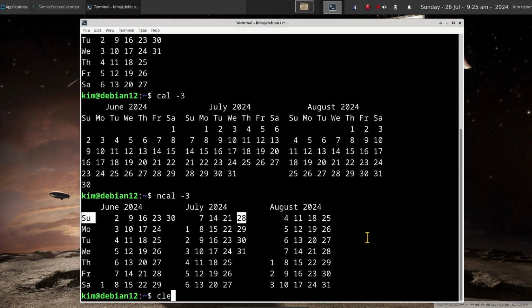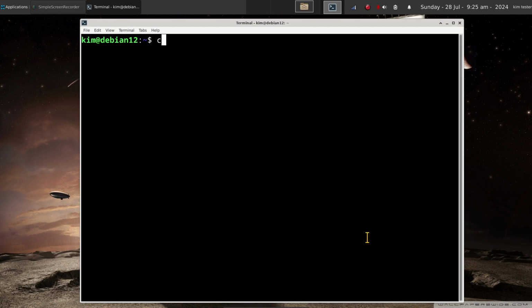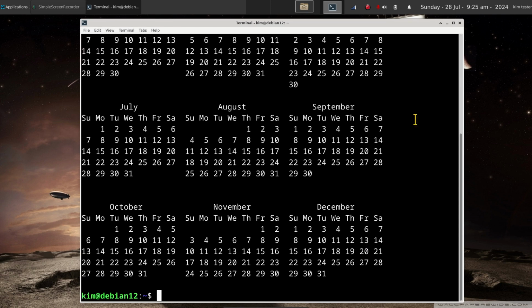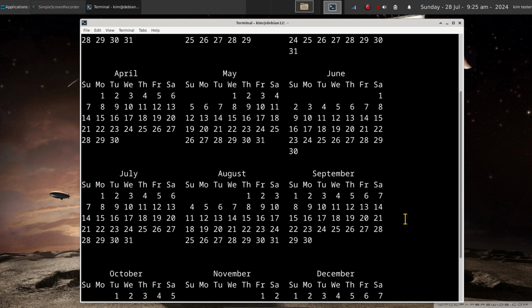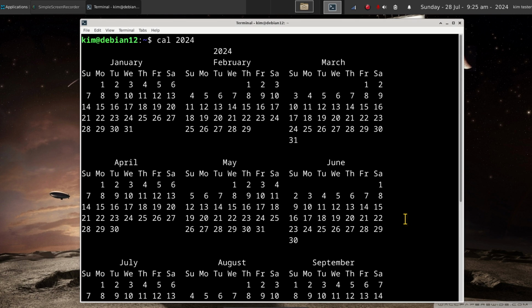I'm going to punch up clear because the screen is full and type in cal space this year, 2024. So this is 12 months. I'm using my computer mouse scroll wheel. I'm using a tower computer, fairly standard wireless keyboard and mouse. I don't particularly care for touchpads. So that's the full calendar for 2024, starting in January, ending in December.